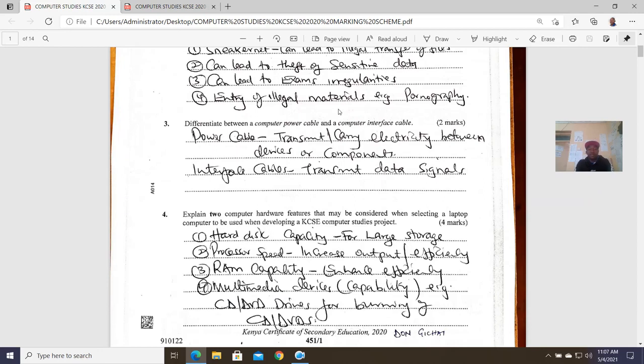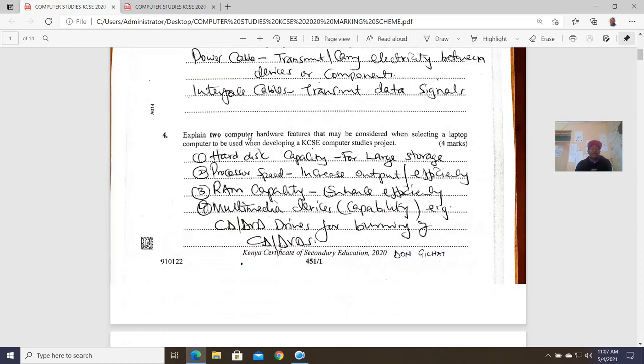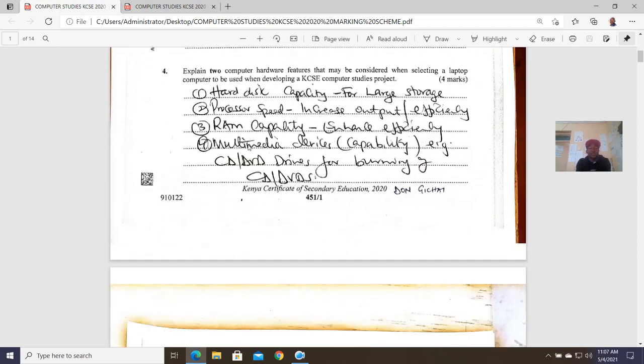Differentiate between a computer power cable and a computer interface cable, 2 marks. Therefore, a power cable is used to carry electricity or current between devices or components, whereas interface cables are used to transmit data signals. Simple and clear. Then question number 4. Explain 2 computer hardware features that may be considered when selecting a laptop computer to be used when developing a KCSE computer studies project.